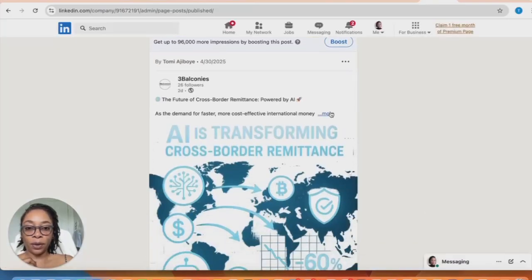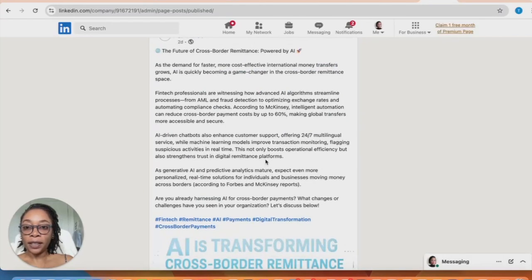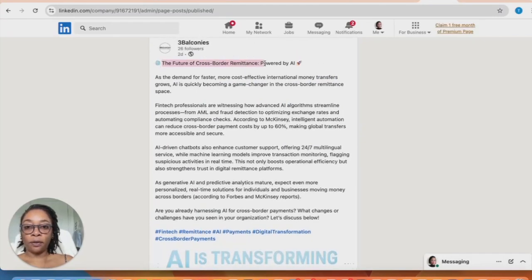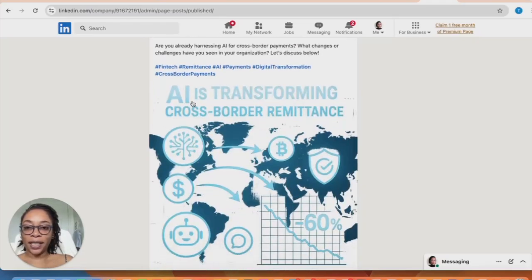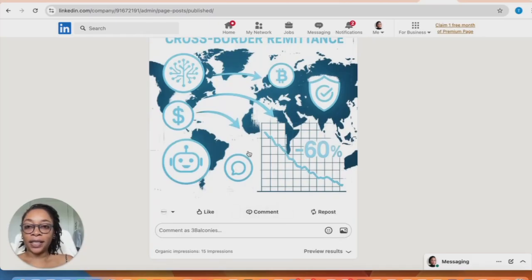So this is that post already showing on LinkedIn, and it talks about the future of cross-border remittance powered by AI. These are statistics according to McKinsey, with different things, and it references some credible reports. These are hashtags, and this is the image. The image says AI is transforming cross-border remittance. There are no spelling errors. The image is clear, and you can see it's more like an infographic type of image.